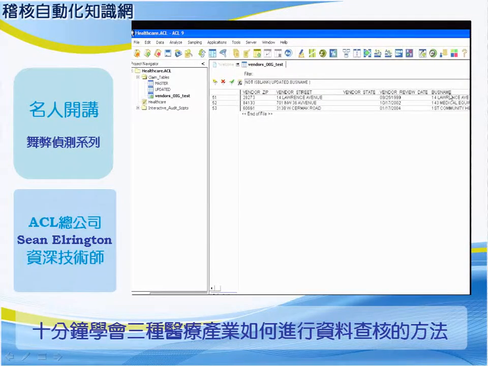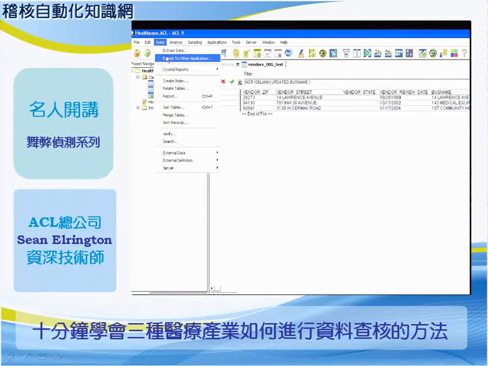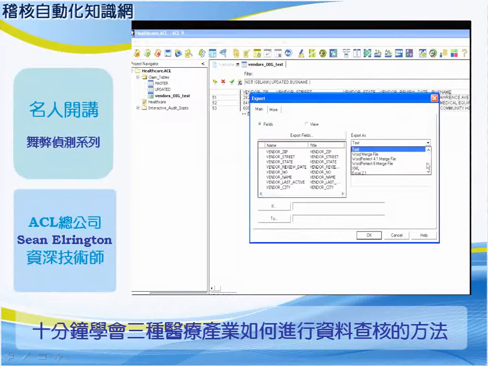If I want to share this information with another ACL user, it's very easy to save just these 3 records as an ACL table. I can also export this data out as any one of a number of data types if I needed to forward this information on to somebody else in the organization who wasn't using ACL.